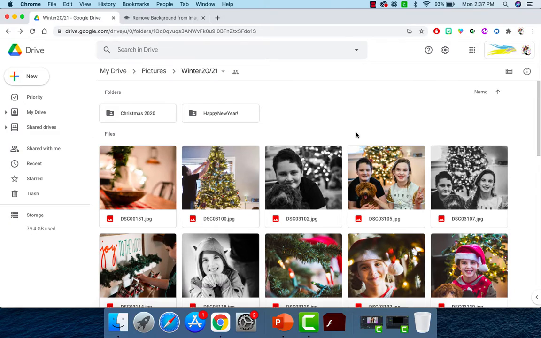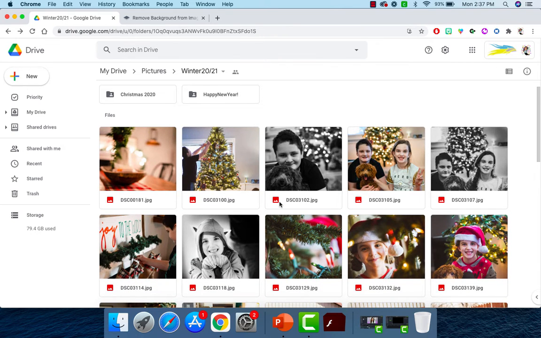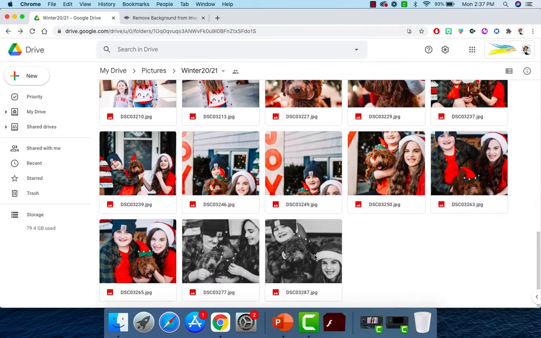Hello, I'm going to give you a quick tutorial on how to remove a background from a photo. So right now I am in my picture section of my Google Drive. I'm just going to pick a photo, and you might want to remove a background for a various amount of reasons. But I'm going to click on this one.